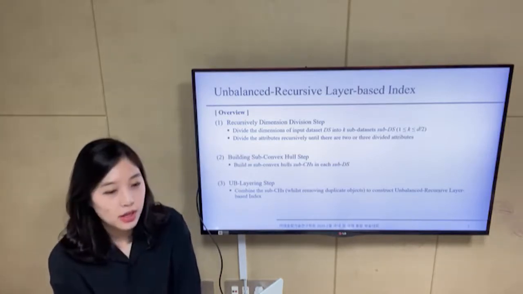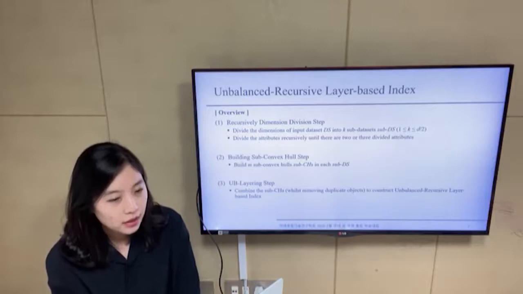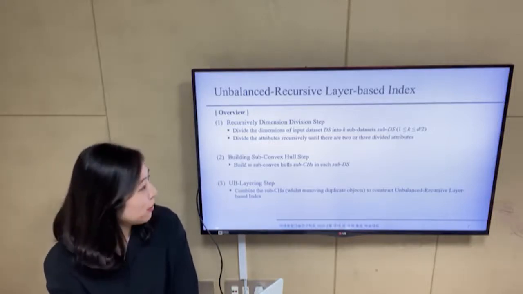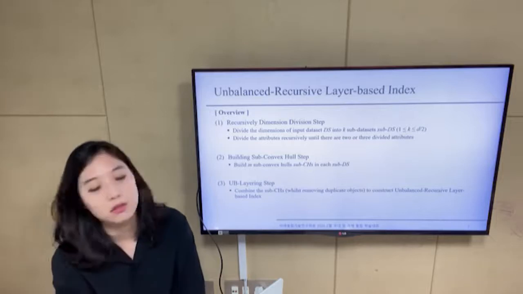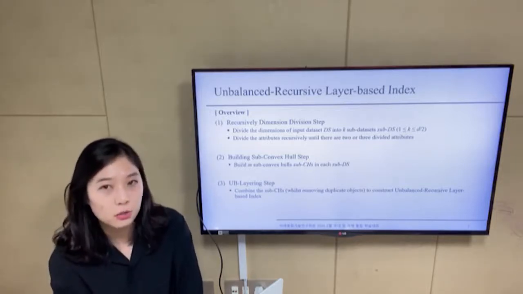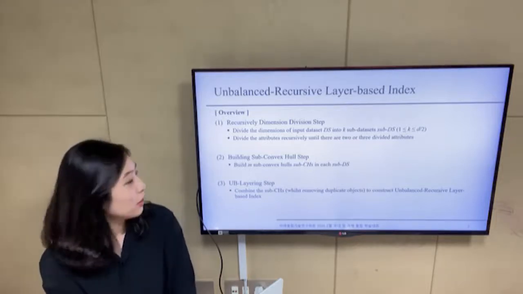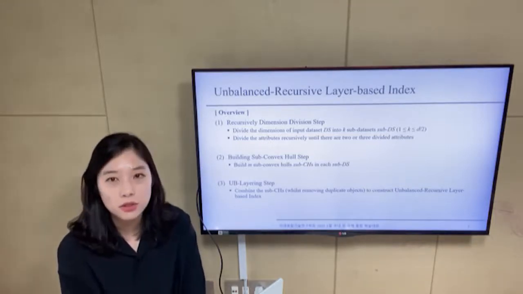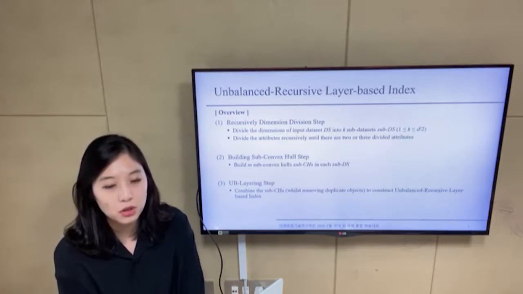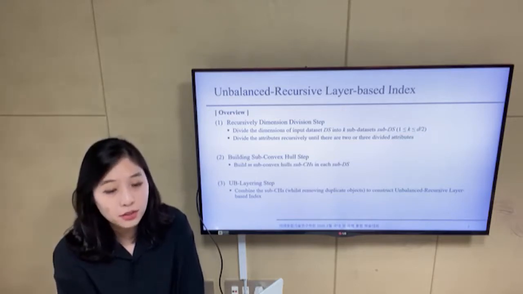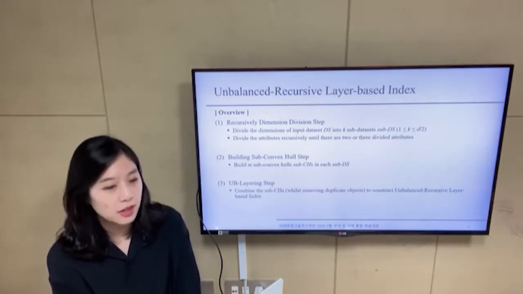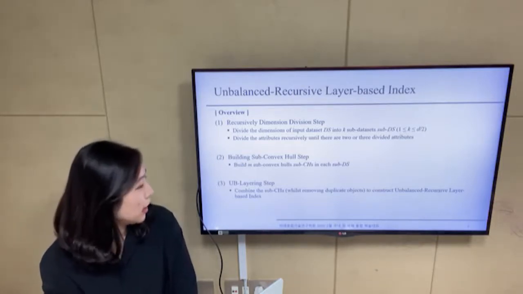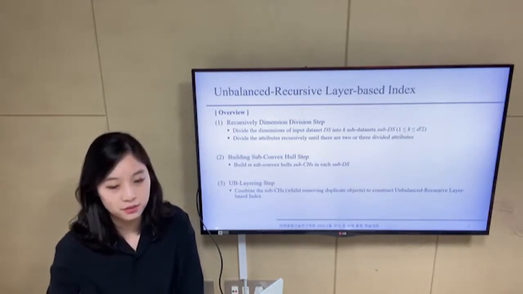And next, in the building sub-convex hull step, we build sub-convex hulls in each sub-data set. And the last step, the UV layering step, we combine the sub-convex hulls to construct the final unbalanced recursive layer-based index whilst removing duplicate objects.